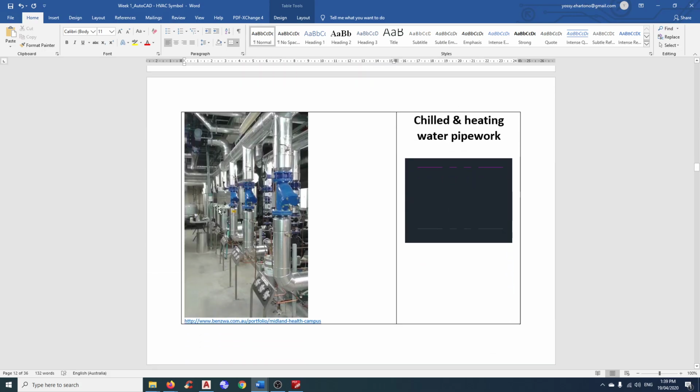Pipework, if you design a hydronic system, we normally have a chill water and heating water pipework. This is how it looks like in real life. You can see here part of the pipe has been cladded with aluminum cladding. Some of the pipe hasn't been cladded. You can see this is a silver lining. This is what we call a styrene insulation with a vapor barrier. So this aluminum foil is actually a vapor barrier.